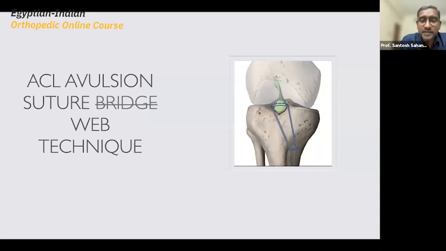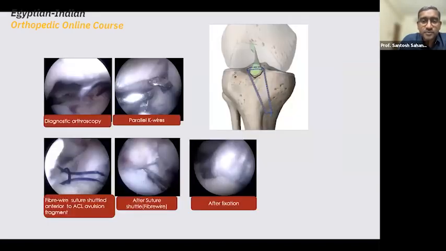Apart from that, there are situations where this suture bridge, I would call it suture web technique, becomes an advantage. Normally, the suture bridge technique is where you make two diverging tunnels just close to the crater of the avulsion. And through those tunnels, suture bites are taken through the ACL or in front of the ACL and brought down and tied onto the medial cortex.